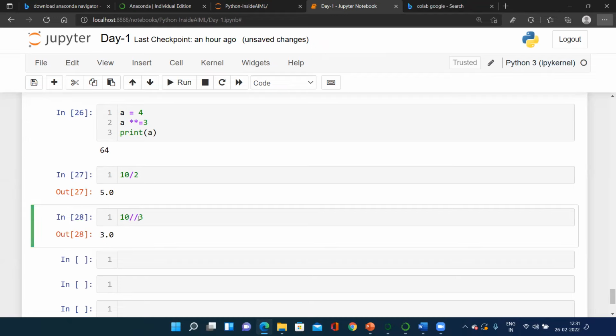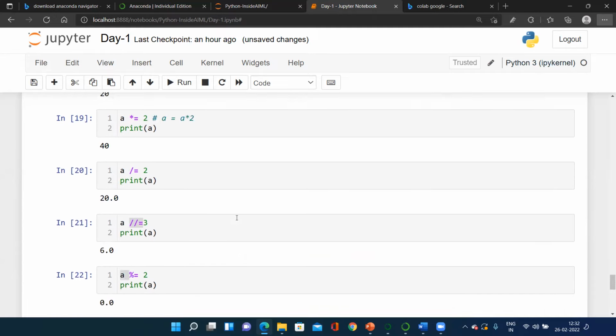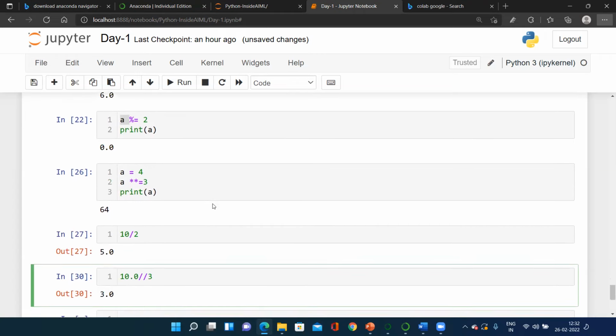But if I just have 10 double slash 3, it will take the data type of this particular value. Okay, and if I execute, this time it gives me 3. But if one of them is decimal, having a decimal value, even if it is 0.0, 0.1 or whatever it is, and you're doing the floor division, it will result in floating numbers as well. That's why you're getting this floating number. Whenever you do division, that will always result in floating numbers, float data type.